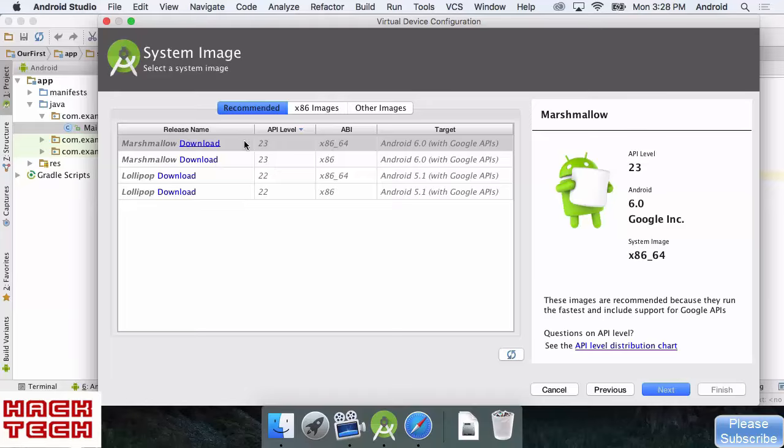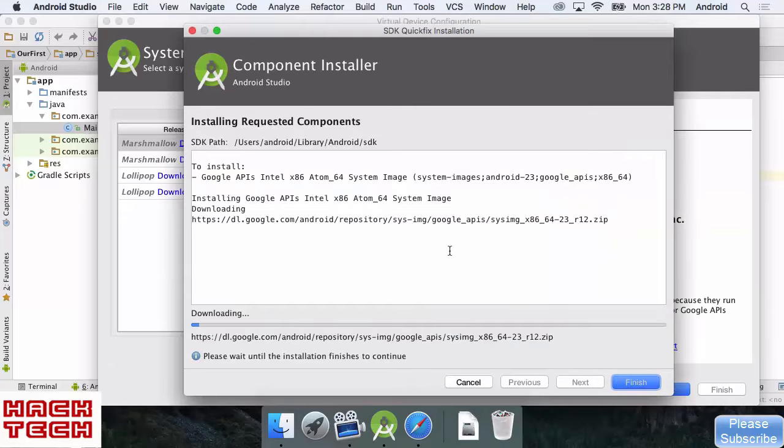So we're going to download this Marshmallow one. We're going to go ahead and click on this, and it starts this whole download process. So I'm going to wait for this to finish. Once it's downloaded, I'm going to restart the video. So I'm assuming you have some waiting to do too. Go grab a snack or something. See you in a second.